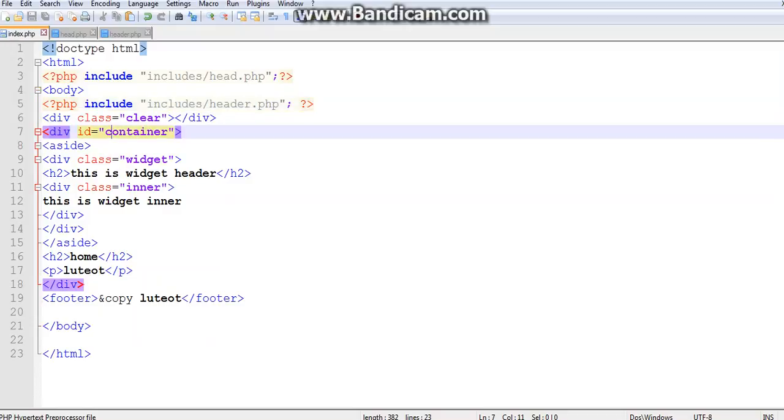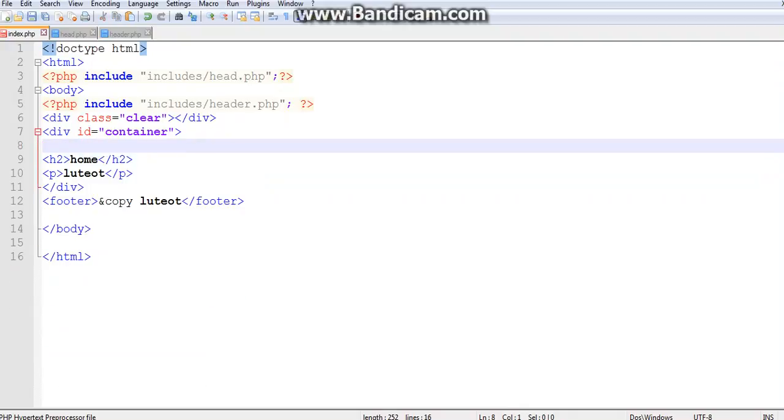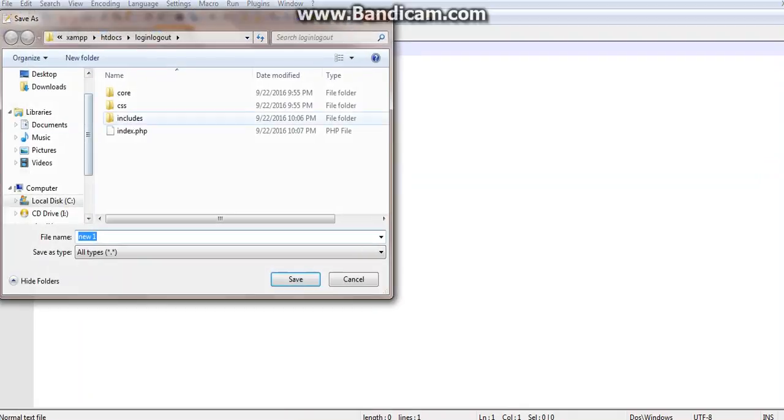Then, I don't want this aside to be here, so I'm going to cut this aside. I'm going to make a new file, go to includes, and save it as aside.php.